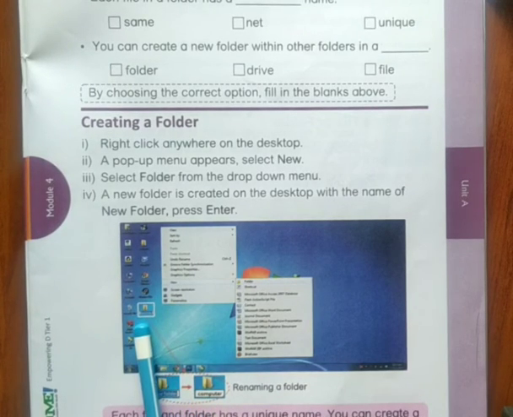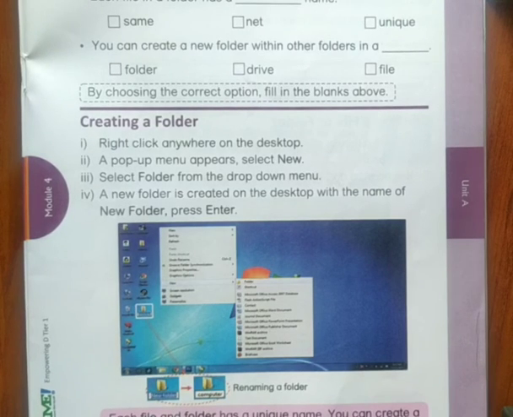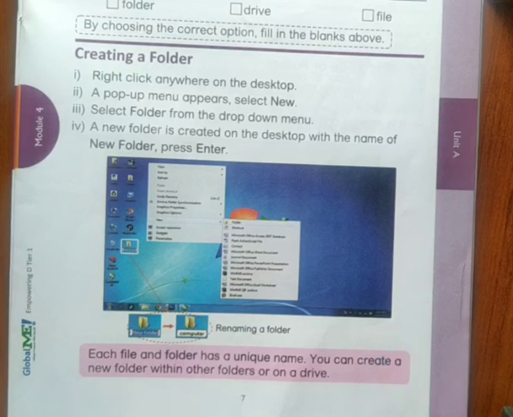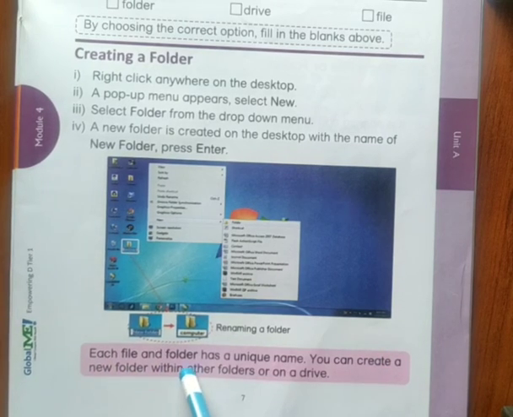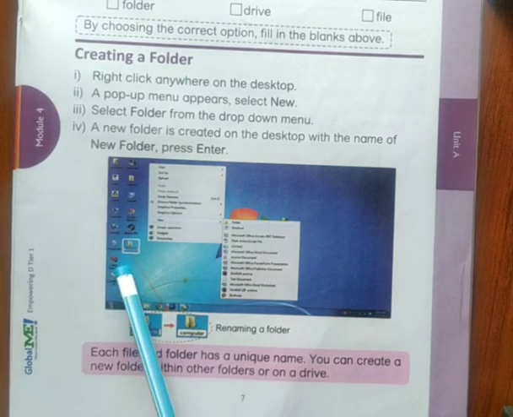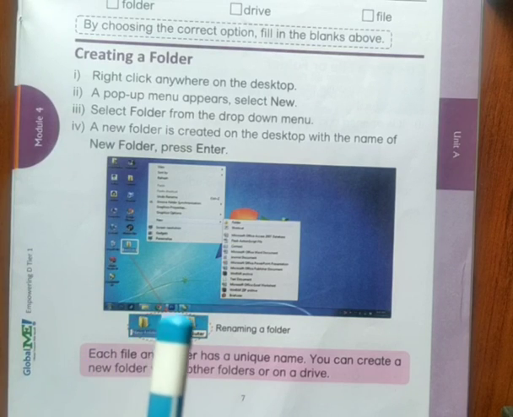Then you can see your new folder. If you press enter, it will be opened. Then you can rename the folder, and we will see renaming a folder in the next class. Each file and folder has a unique name. You can create a new folder within another folder or on a drive. Within one folder you can create other folders also. Have you got it, children? Each file and folder has a unique name. Thank you.